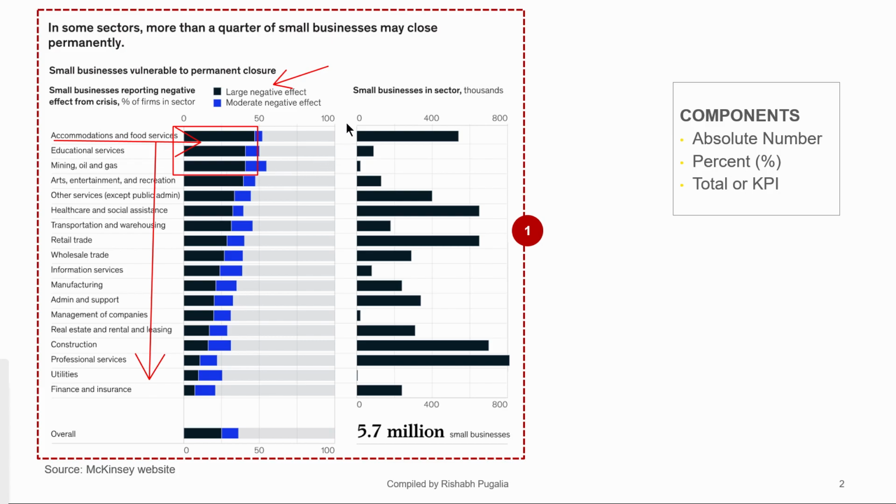Now, take a look at the other part. Not all these three sectors have the same number of small businesses. So if you are into policy making or decision making, you will realize that the maximum subsidies or support that is needed by any sector amongst these three is the accommodation and food services, because that's where the majority of the small businesses exist in terms of number.